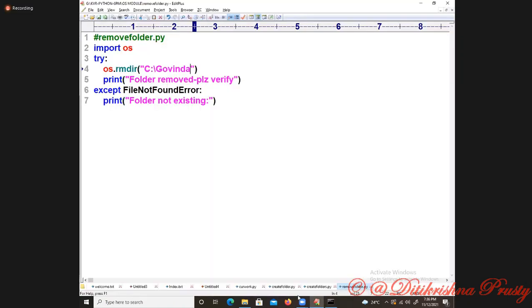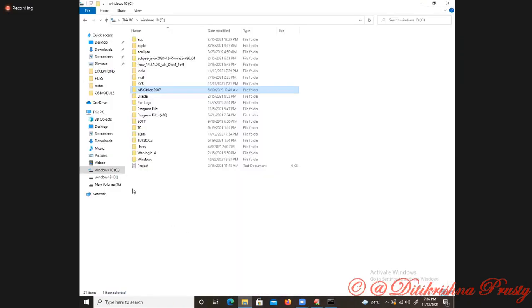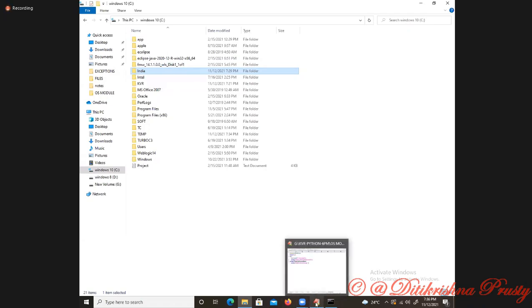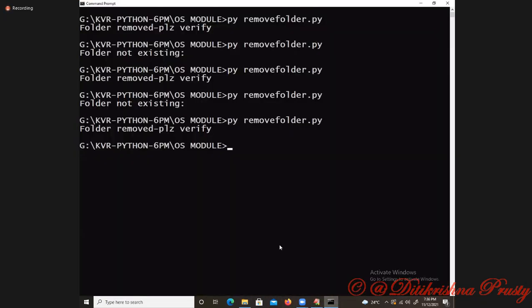Go to the C colon and see Govinda was not there. Between India and it was there. It was removed. Interacting with OS to do different functionalities. Again you execute, does not exist.